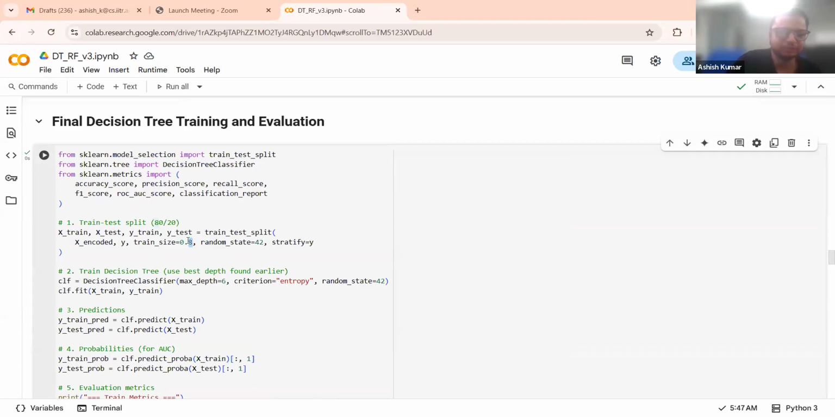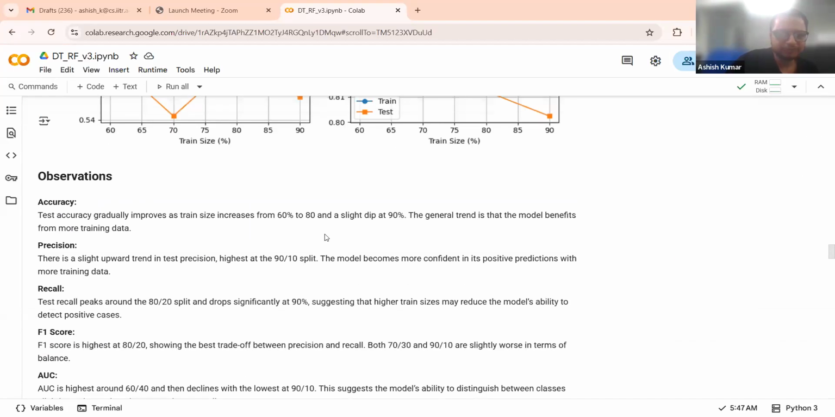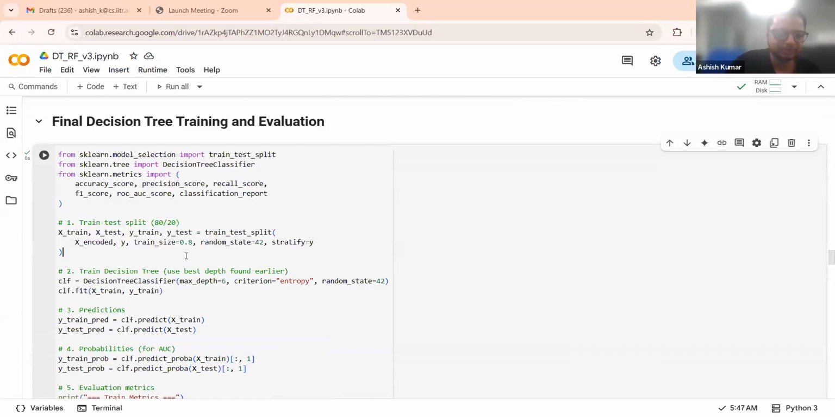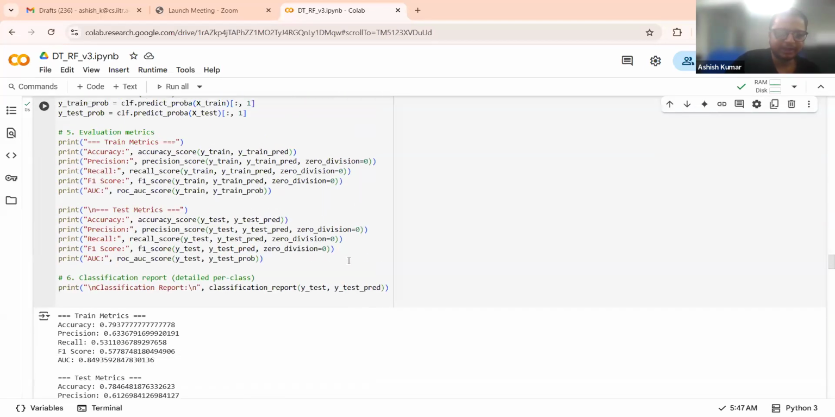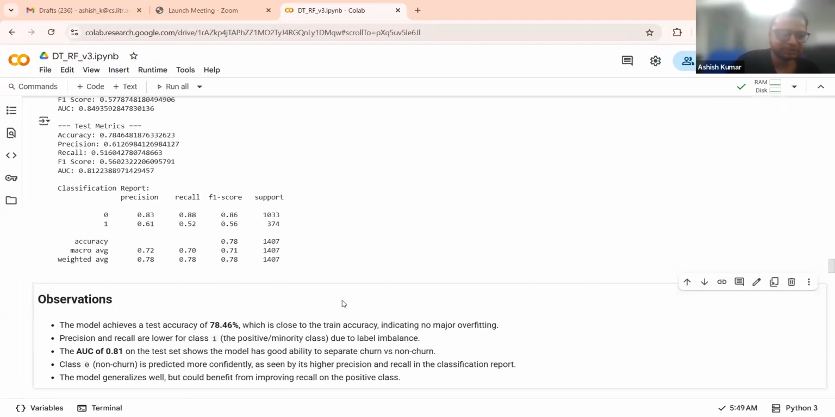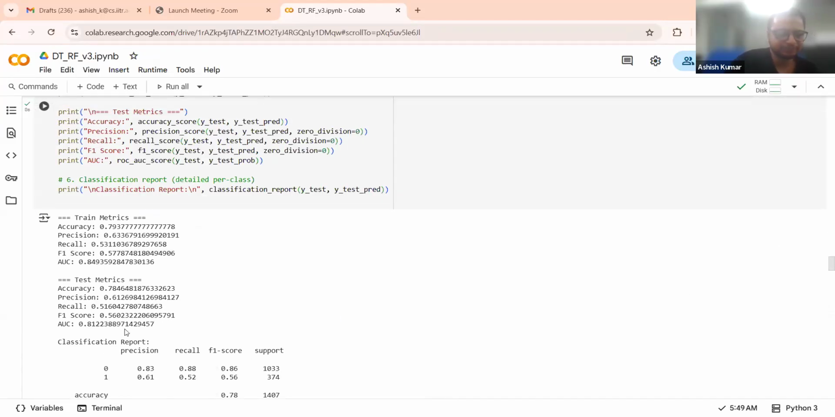You can set it to 0.6, 0.7, etc. So once I got the test ratio, I just now use that 80% here. The depth is there. The criteria is entropy, everything. And I trained a final decision tree classifier, which gave me some results.